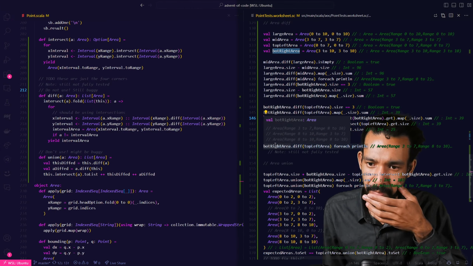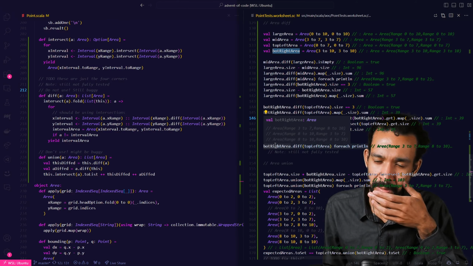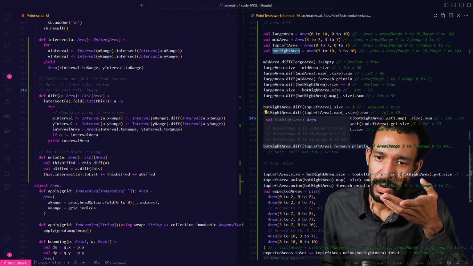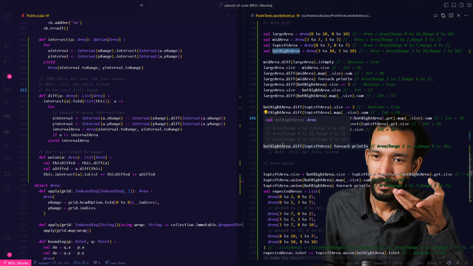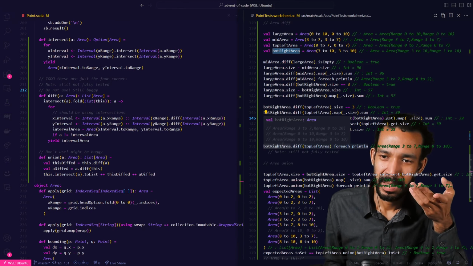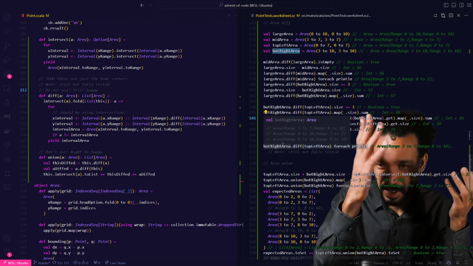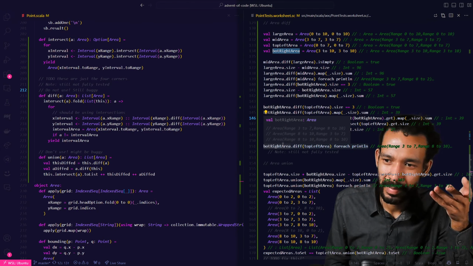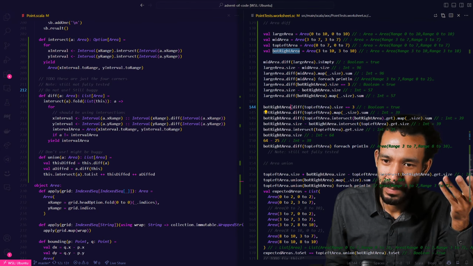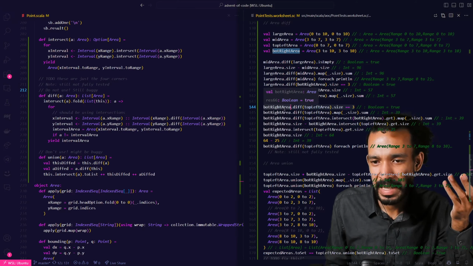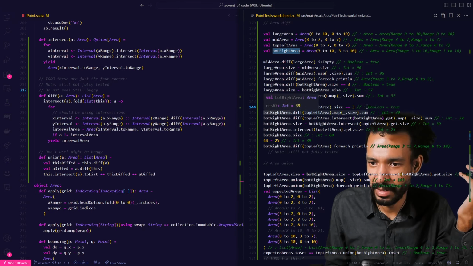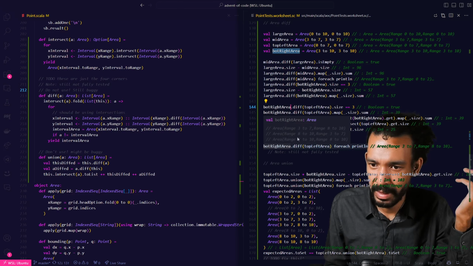The bot right area, diff top left area. Oh, you know what? Okay, this is part of the reason. In my head and my drawings, I was taking top left area and diffing bot right area. That makes it even more confusing. But in these tests, I'm taking my bot right area and diffing out the top left. And what should remain?